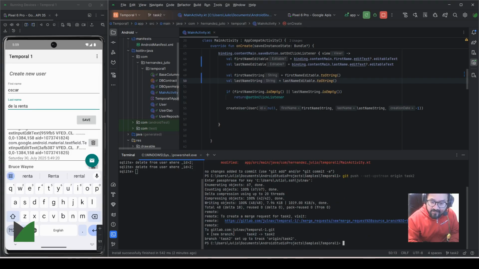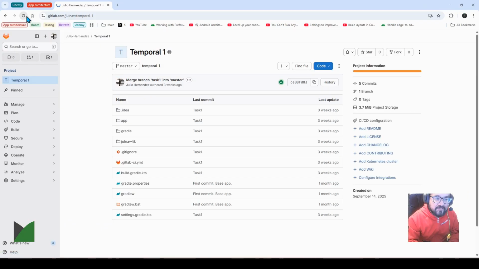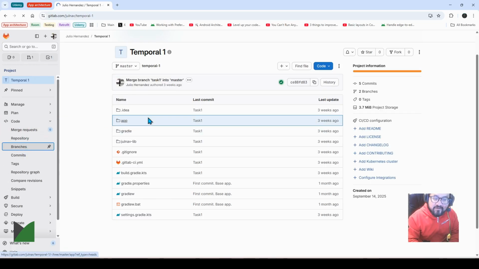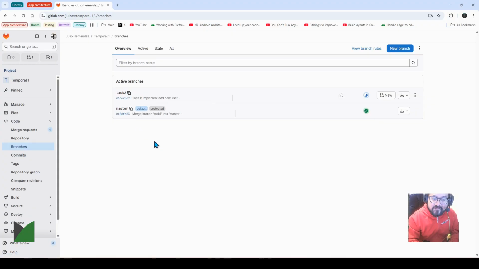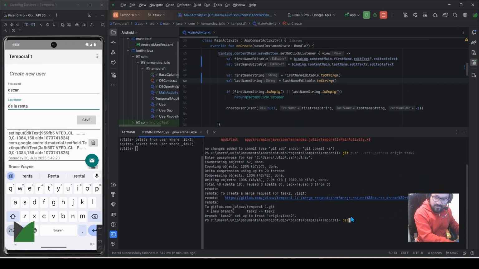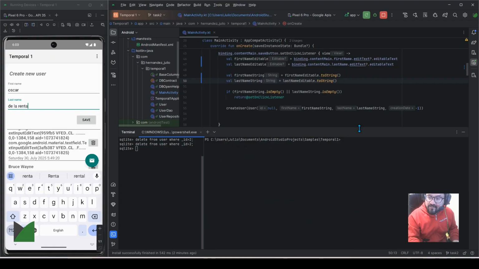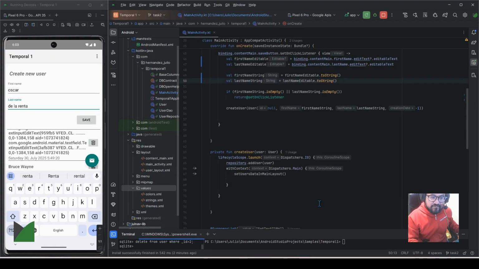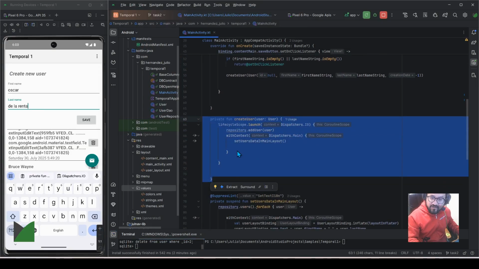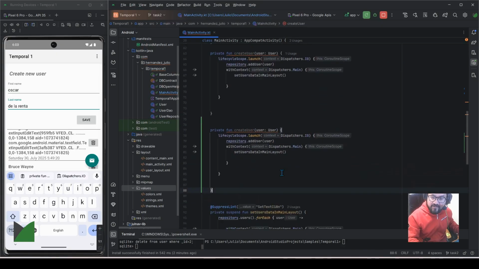There it is. Let me go back here to GitLab and refresh this page. There it is, my new branch, task number 2. So now I can go back here and clear the screen and move this here. So the first thing I'm going to do is to delete a record, delete a user from the database.